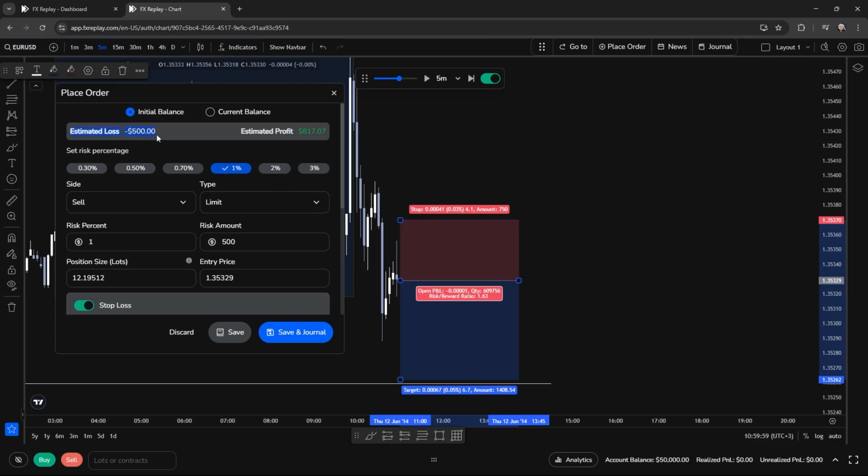Here we see estimated loss and estimated profit depending on the order that we have right here. We see that we have 1.63R, meaning our estimated profit is 1.63R. So from here you're going to choose how much you're going to risk on the position. If you want to risk a higher percentage that doesn't appear here, you're going to come here to risk percent, and from here you can choose how much you want to risk. In this case, let's do 1.5%.